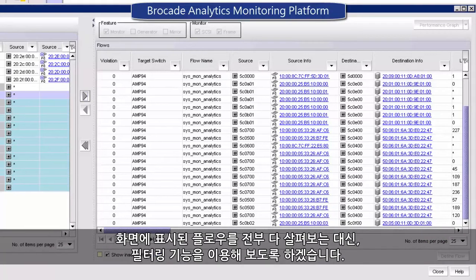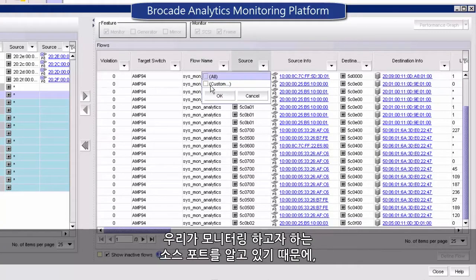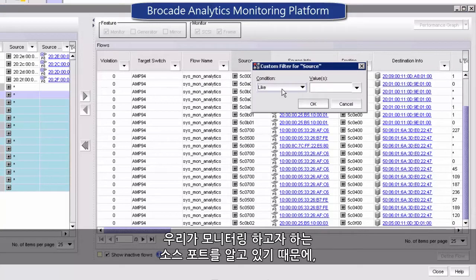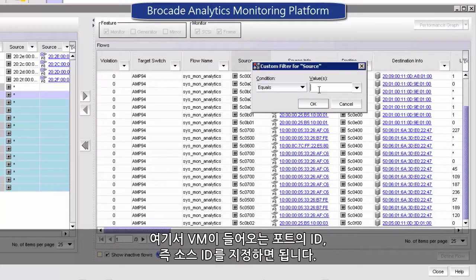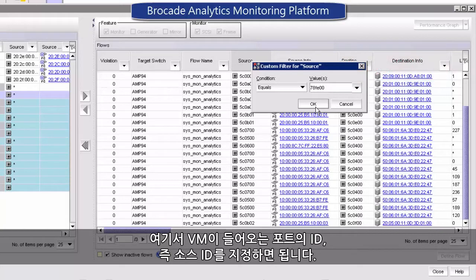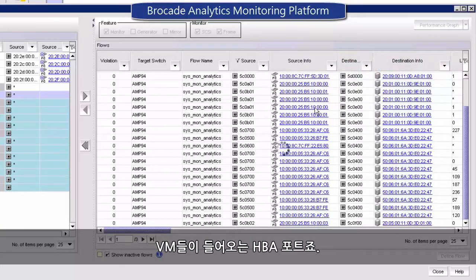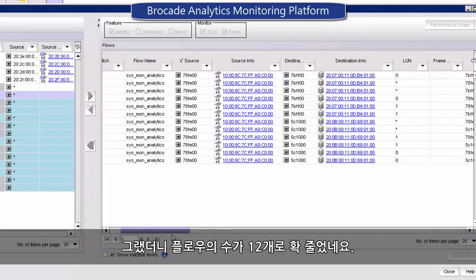Now, instead of trying to look through all of the flows that are displayed, we can filter this down, and you'll notice these new drop downs here on each one of the columns. Since we know the source port that we're looking for, we can specify the source by putting in the port ID or the SID, the source ID, for the port where our VMs were coming in, the HBA port they were coming in. So we're going to specify that, and now we see just 12 flows total.